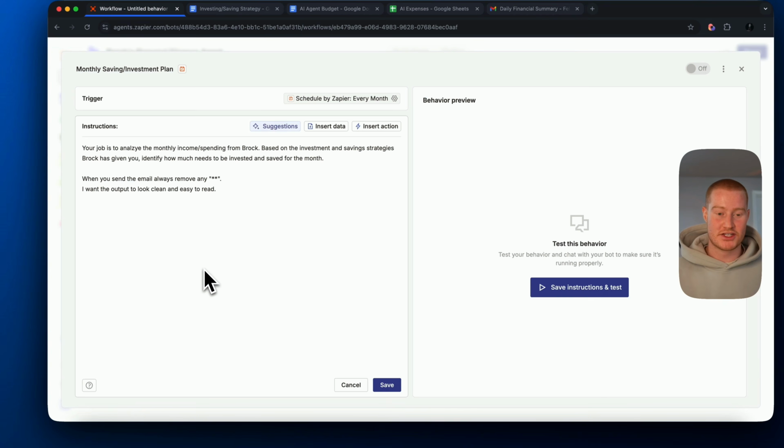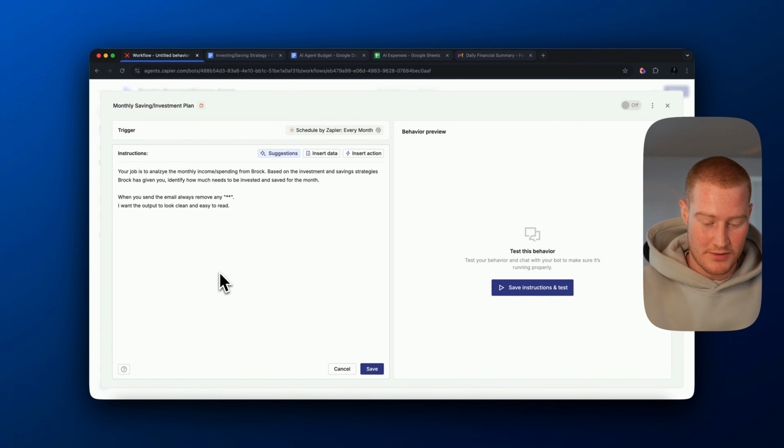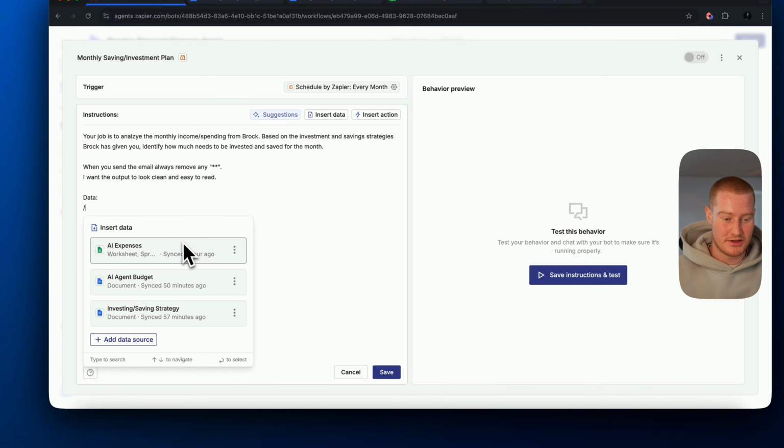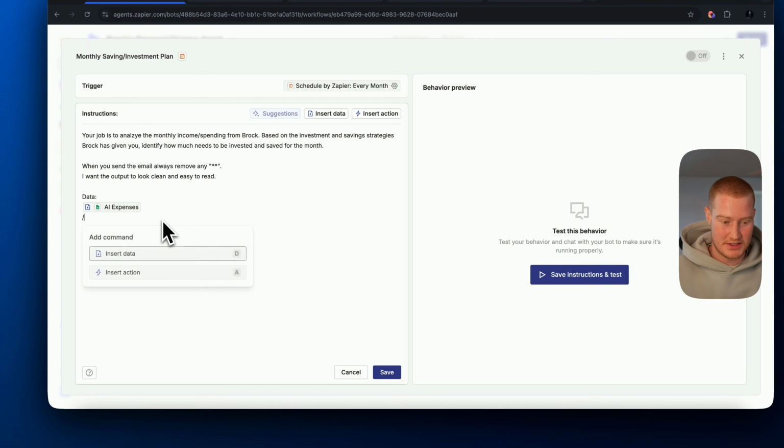Next up, we need to add our data sources that we did in the previous step. So I'm going to come here and click data, click insert data. I'm going to add the AI expenses, the AI agent budget, and then I'm also going to add the investing and saving strategy.